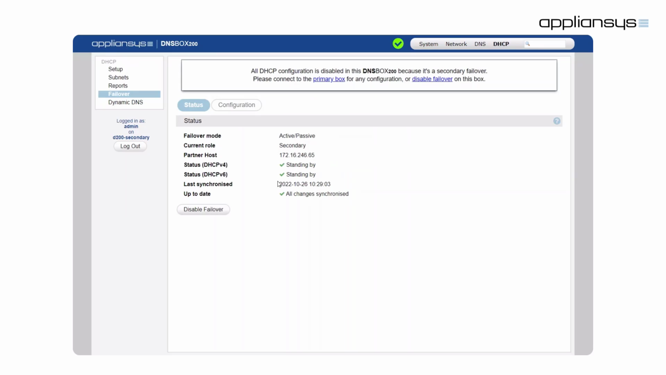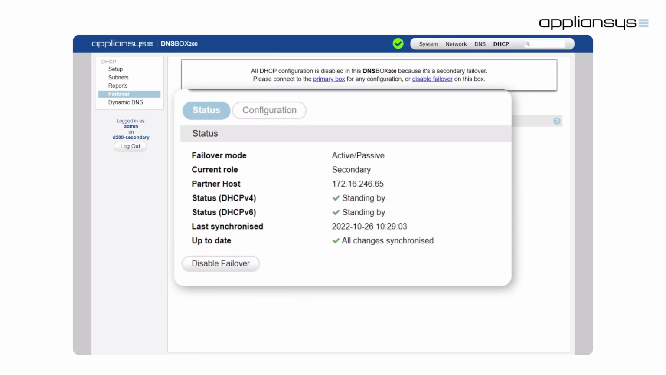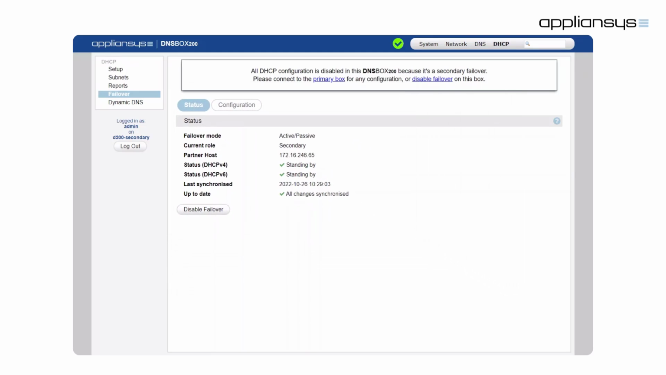Any DHCP changes now made on the primary device will be automatically synchronized to the secondary device. The status page also gives you a live view of the current failover status between the two devices. And that's failover on DNSBOX DHCP.